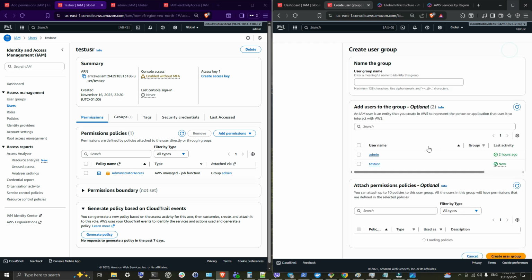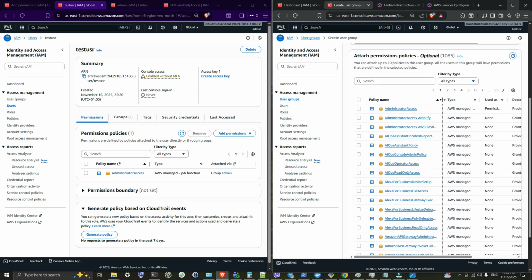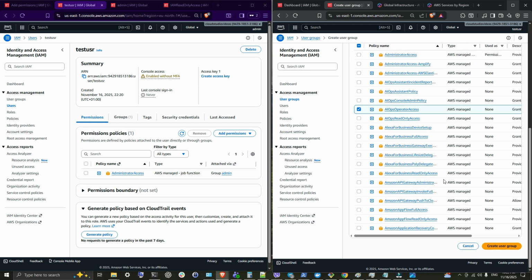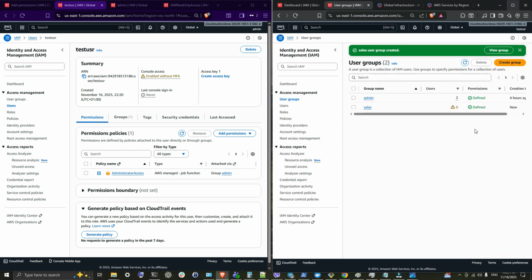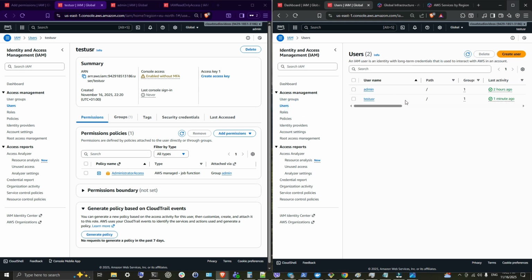Let's see if I can create a group. So I will create one sales group with the test user, and I will give a random access policy to the new sales group. Okay, I created a group, so the user has permissions to see the groups, to see the users, and to create the groups, and of course he can create the users also.